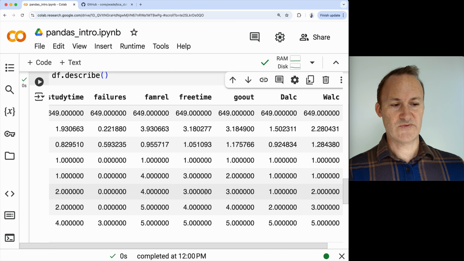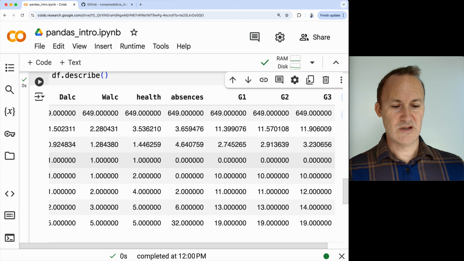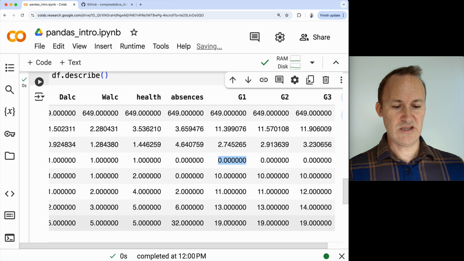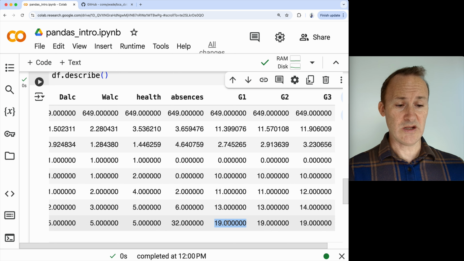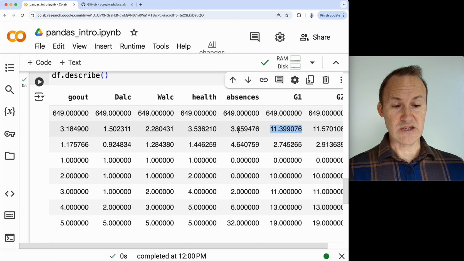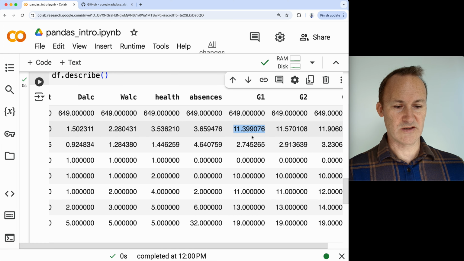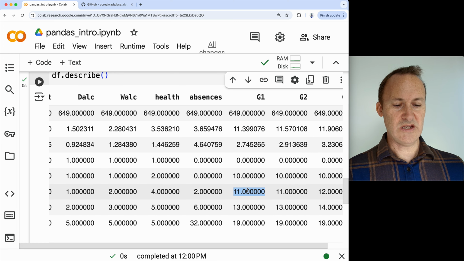This only works for the numerical columns, like the grading periods, right? We see the range is from 0 to 19, so they're using a different grading system than we are. This must be the mean, right? So we've got the mean grade is 11.39. And we also have the median here, which is the 50 percentile.